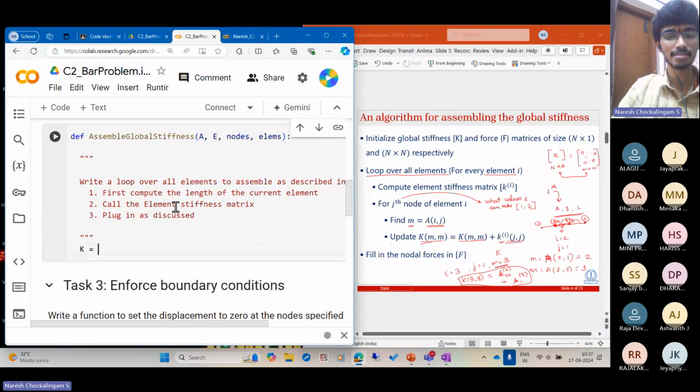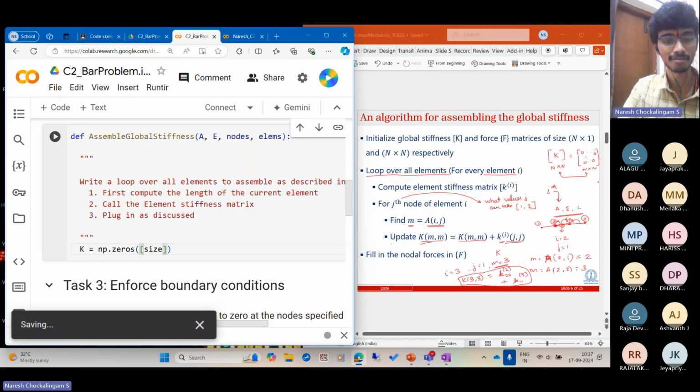So I define a function. I'll start with a zero matrix, right? So I'll start with zero so that I can add numbers to zero. So K, I'm writing it as, to initialize with zeros, you have to use numpy dot zeros. What is the size of the matrix? So here I'll have size. Okay, this one will not run because I have not defined size. But what is the size of this matrix?